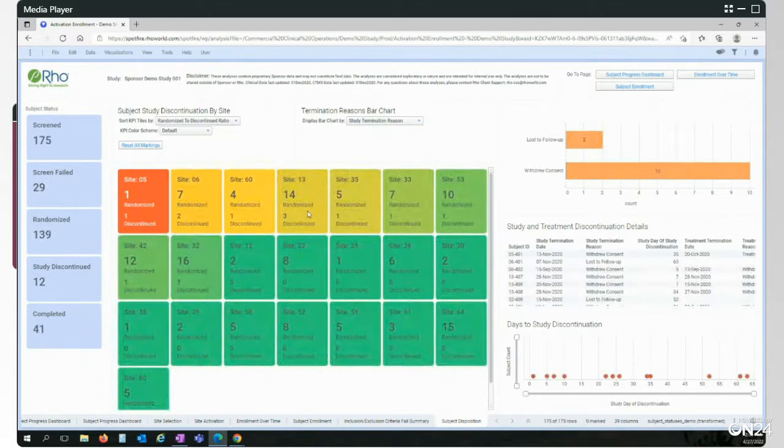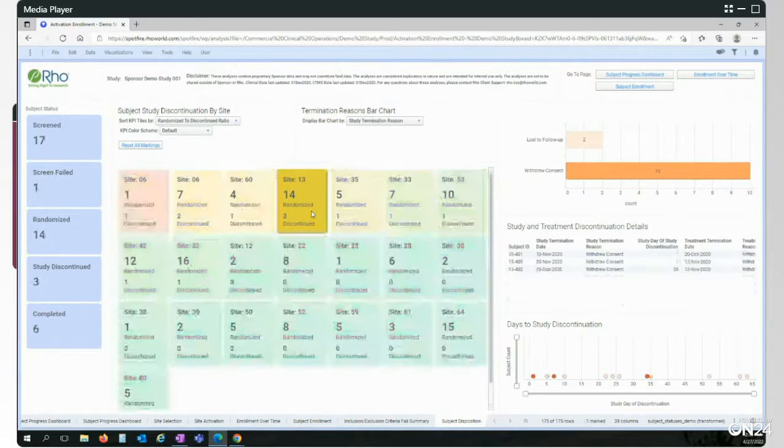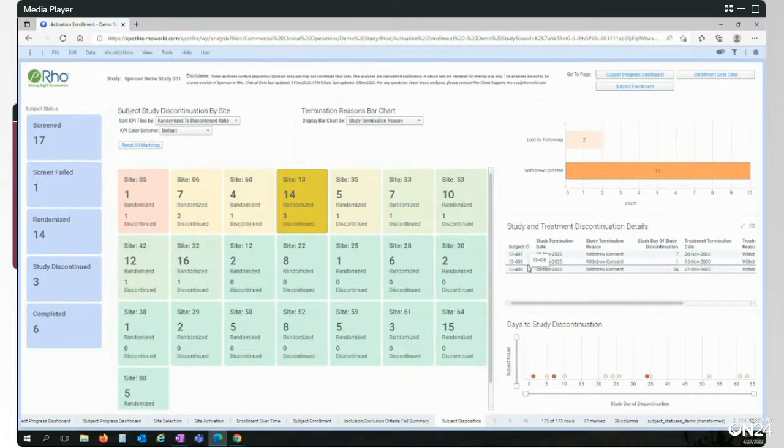Looking at, let's say, site 13, 3 discontinued, that's the highest number at a site for number of discontinued subjects. So you can see very quickly the IDs that are associated with this ratio. And what's more interesting is you can see when they discontinued. So 2 out of 3 were in the first week of the study, which is a little concerning. So we're certainly going to want to follow up and find out what's going on there.